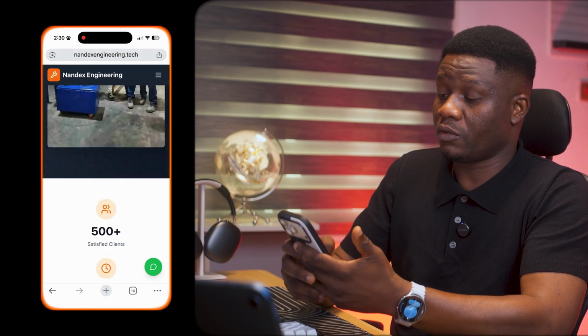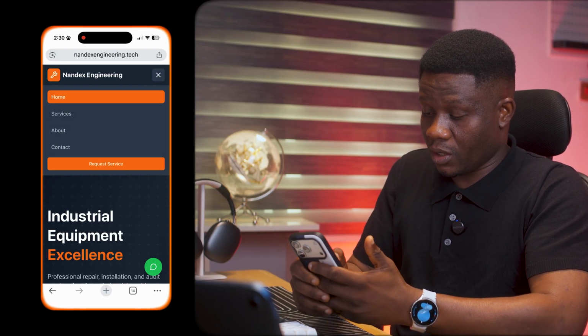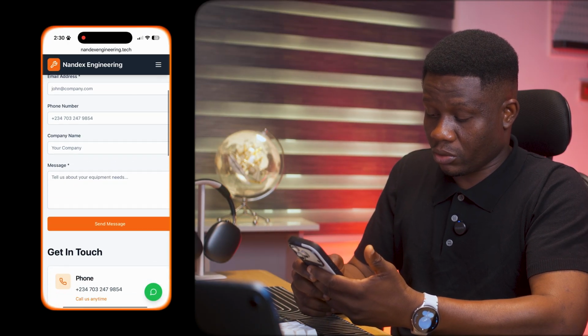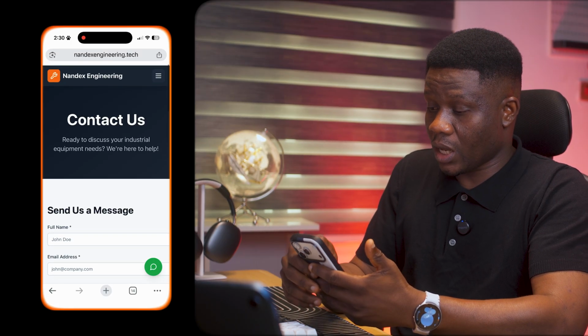I mean, this is good even for someone who is just a novice like me that doesn't know much on how to create websites. Everything looks really good and responsive. Okay, so that is how you can use Hostinger Horizons to actually create a website from scratch with no coding experience, and you can see how simple and straightforward it is.